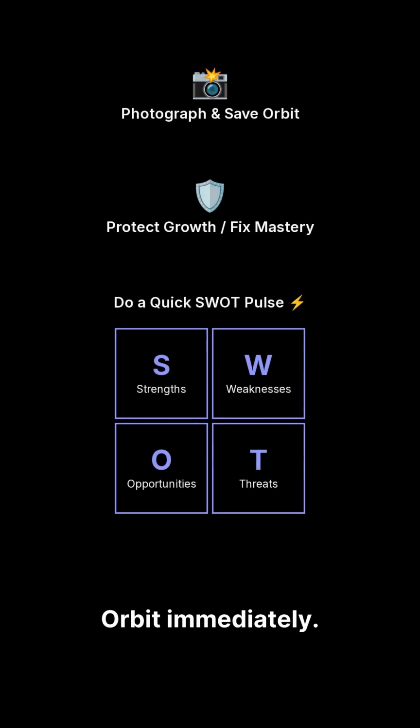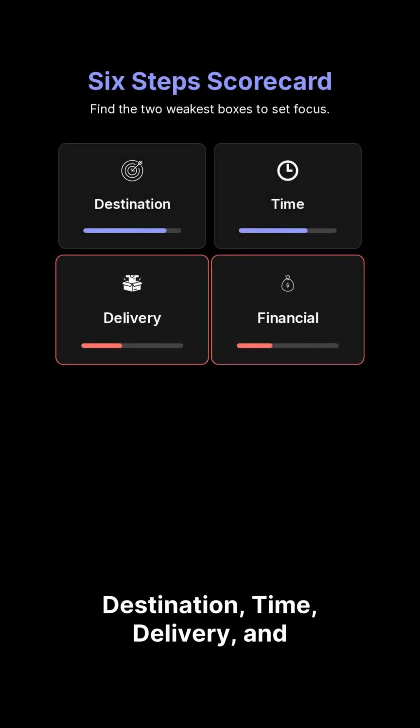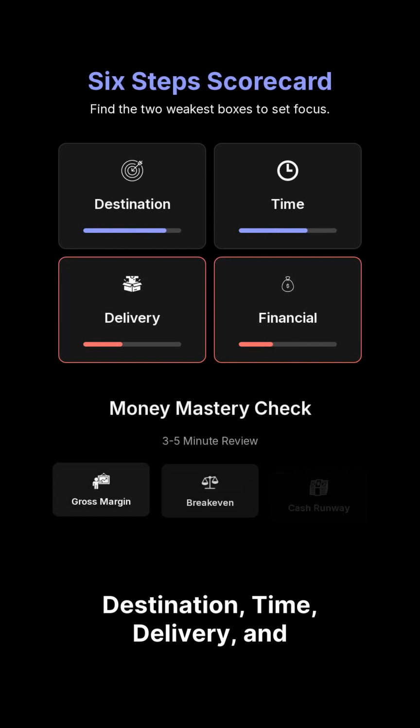Photograph and save the orbit immediately. Protect growth by fixing mastery first. Do a quick swap pulse for big realities. Use the 6-step scorecard to find the 2 weakest boxes across destination, time, delivery, and financial.